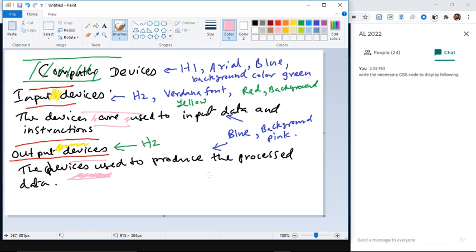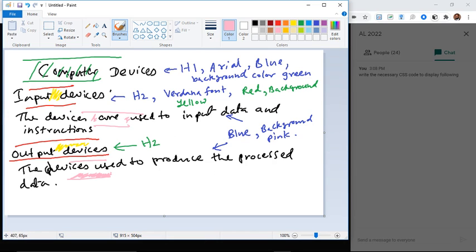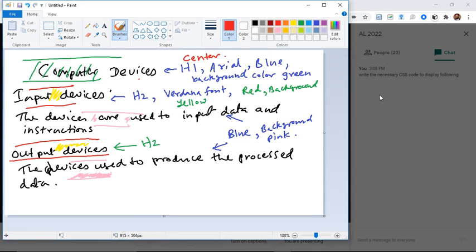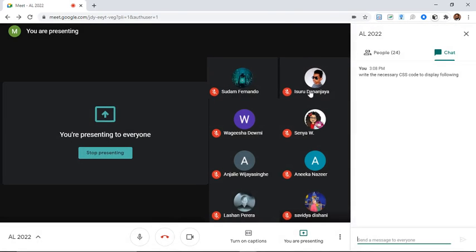Right? So computer devices, this one has to be center too, right? This one has to be center. Okay, this heading has to be center too. Center. Check how you can give center for this one.